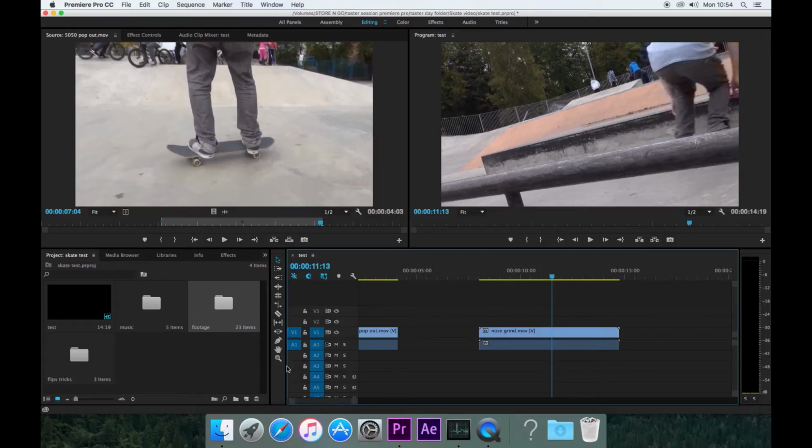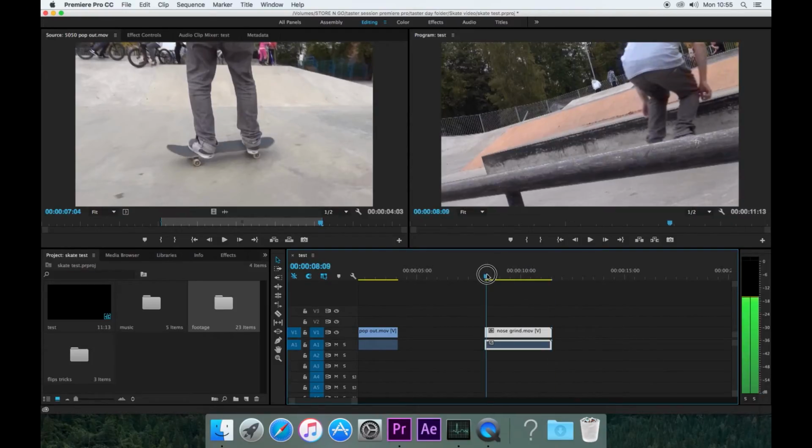In here you have a list of tools. The main tool you'll be using here is called the razor tool. If you prefer shortcuts, just hit C on the keyboard. And you move the razor tool in line with where your playhead is. Click, and it will split the clip into two. Come back over here, click on the selection tool or push V on your keyboard. Click on the first bit and push delete on the keyboard.